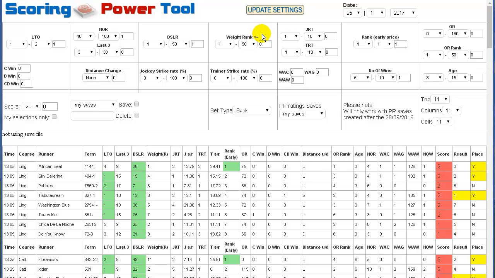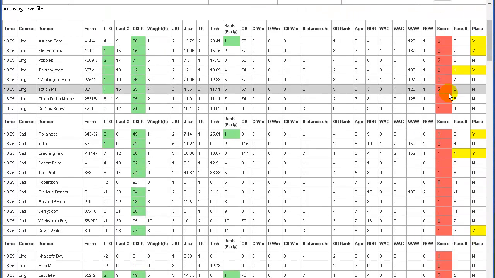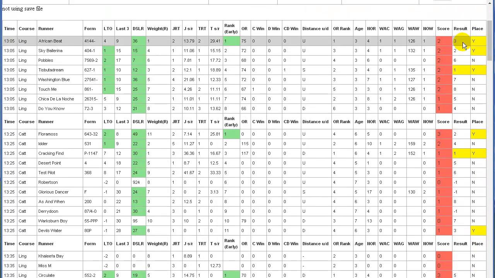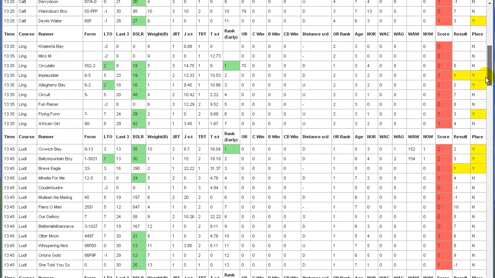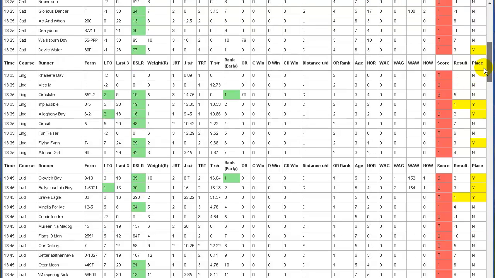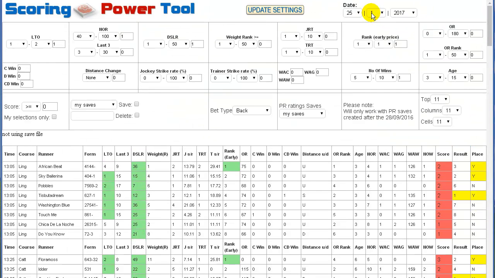Now the latest update, I've just brought the whole thing up to date so it works with PR ratings, which I'll show you about in a minute. But yeah, you can go back and see if your scoring is working. So like 3 got a place, 2s, loads of places on 2s. So that might be an idea, it might not be an idea, but that's what you can do.